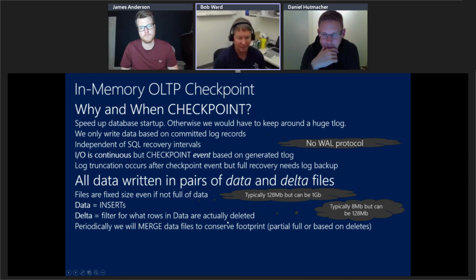And remember, an update is a delete and an insert. So think of deltas as just filtering what things in the data file we don't have to apply because they were deleted. And we had this concept called merge, because if we just kept doing data and deltas over and over, and you especially had a lot of deletes, you'd have a lot of files out there. And so, in order to conserve the footprint, we have this merge operation that we do behind the scenes where we can compact these files, or we can actually take pairs of datas and deltas and merge them back into one file.